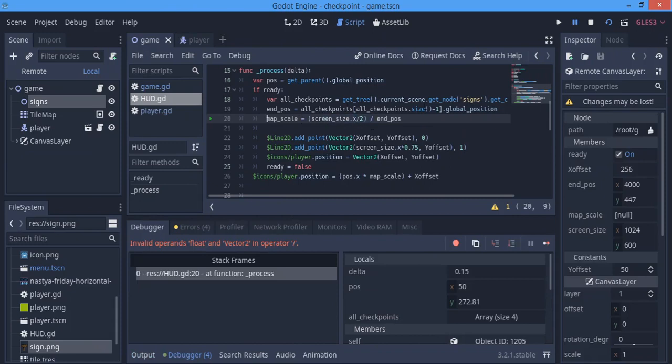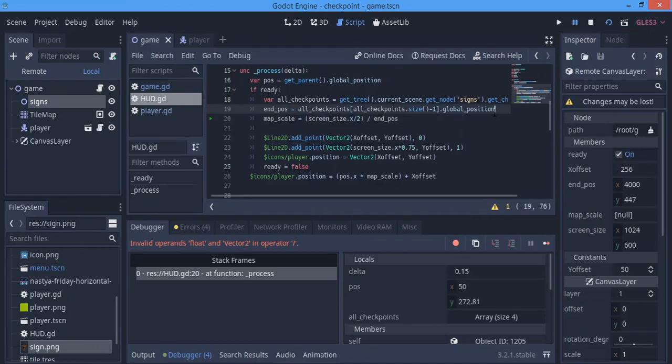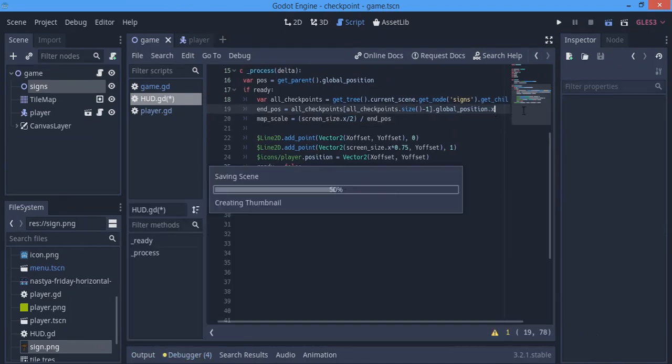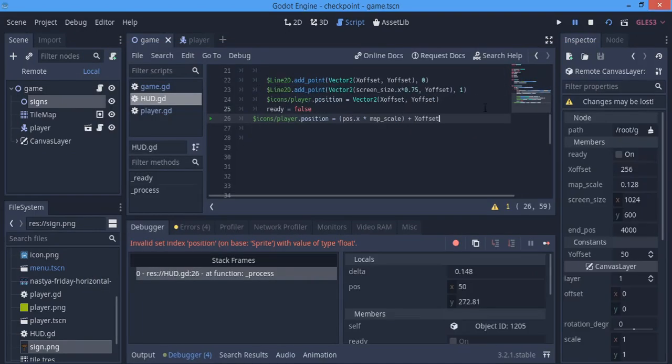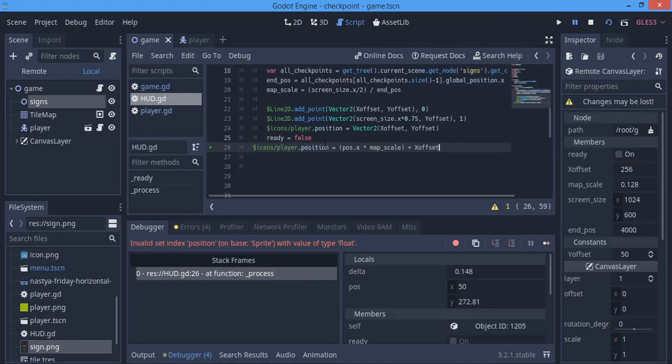Okay, again another problem. We want to add the dot x. Most of these things will have a dot x because we're mostly working on a linear minimap, and they say position and base price value of type floats. The position again has to be a dot x. These are all in the ready function, so we have already set the y offset. Here in the process we just set the x offset.